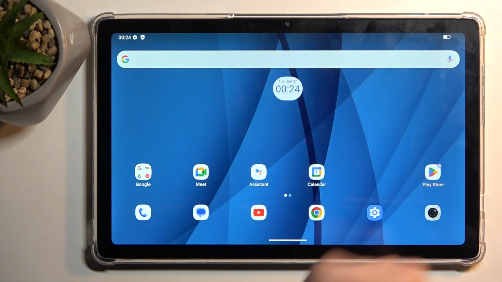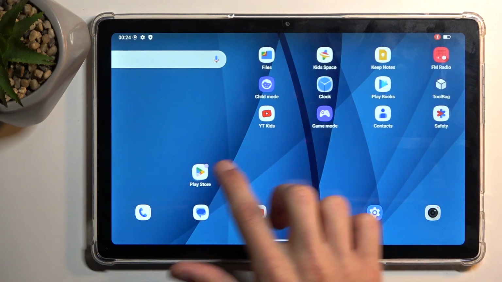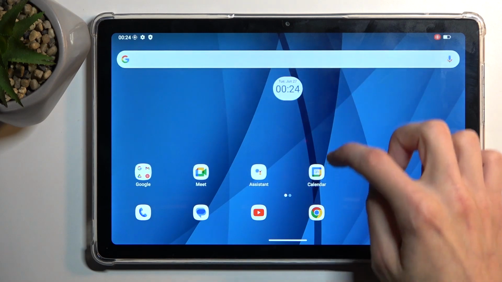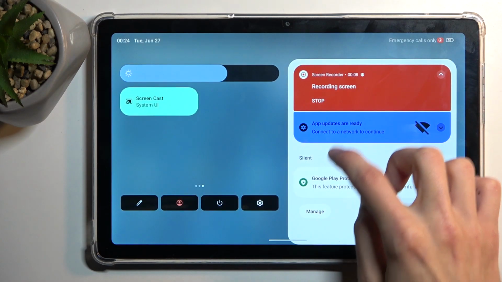Begins a countdown. And then with a loud obnoxious noise, it lets you know that it's now recording. So whatever you'll do right now, obviously, will be recorded.